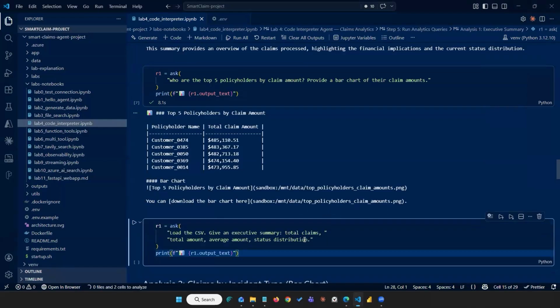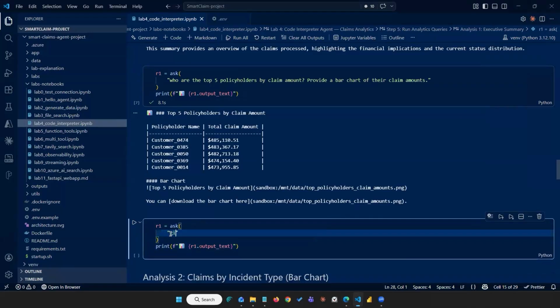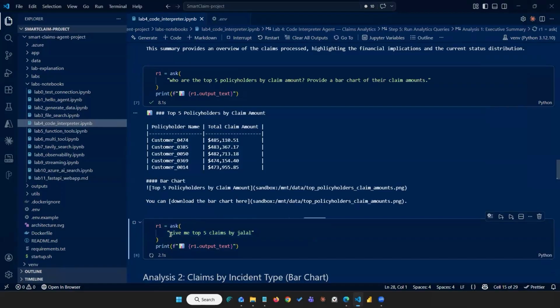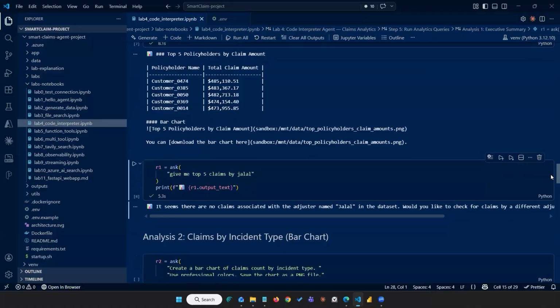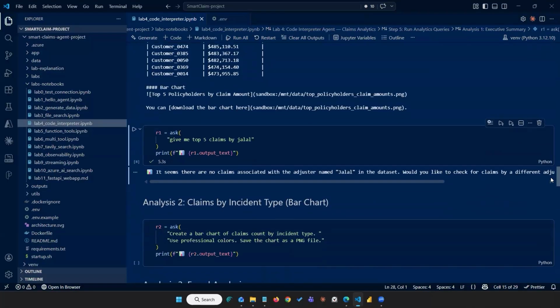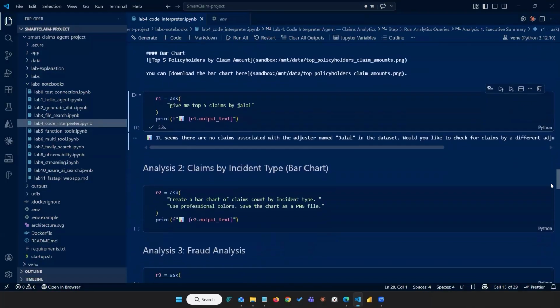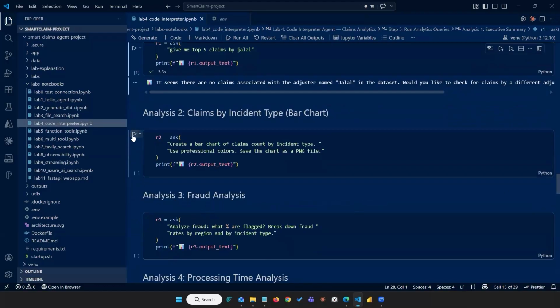Let me ask a very weird question, something irrelevant. Give me top 5 claims by Jalal. Just asking a very weird question. Let us give it a try. Okay, you can see there is nothing as such, and it is able to give me an output in regard to that also. Now, again, if you want to create more charts, you can create more charts. That's absolutely fine.